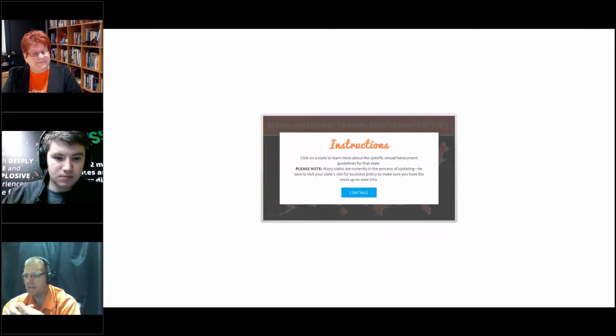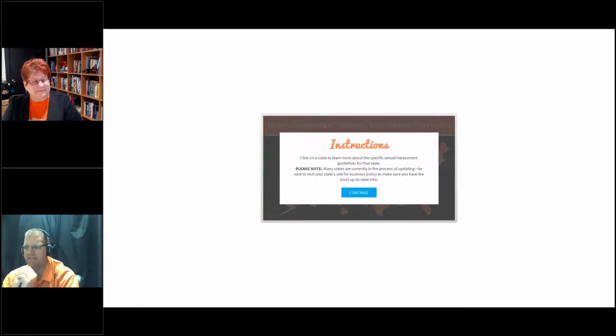Okay, so like Chris said, every state has slightly different regulations for their specific state. And so we went through and we created, using some of the state-specific guidelines as well as help from the EEOC and things, this little interactive tool that you can use. And obviously the instructions here just tell you that you're going to click on a state to find what's there.